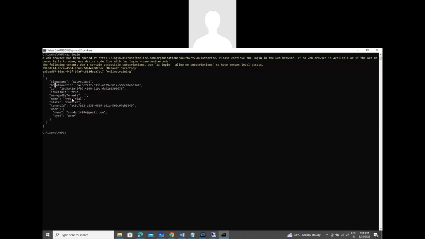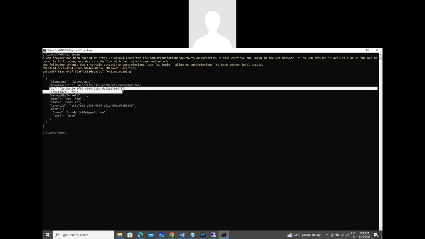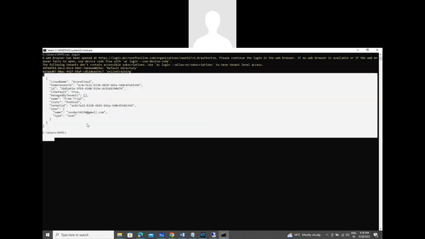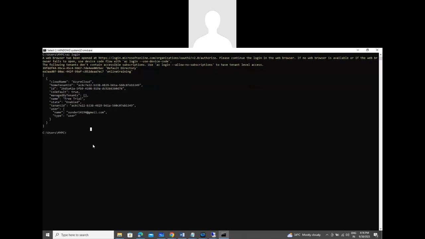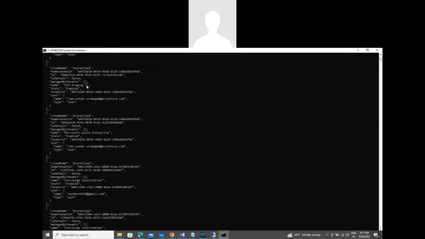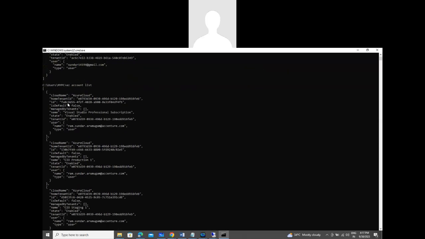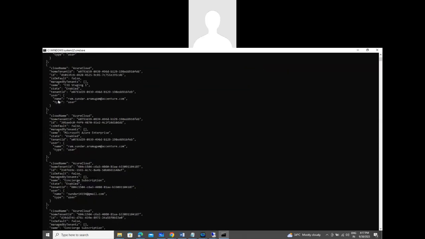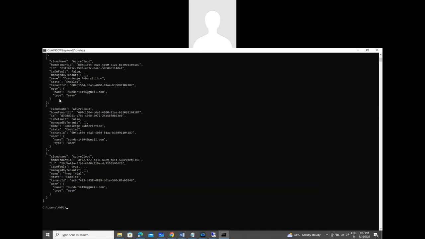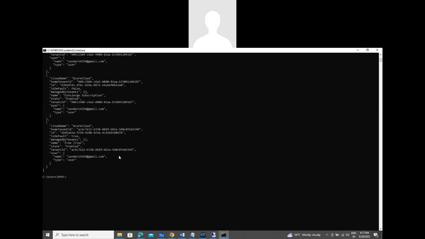Here you can see the subscription ID. This is my subscription ID, and in this subscription I have logged in successfully. Here are some commands you can execute: az account list. Account list means subscription list. You see there are so many subscriptions that I added to my account, for testing purposes. You can see the output in table format like this.